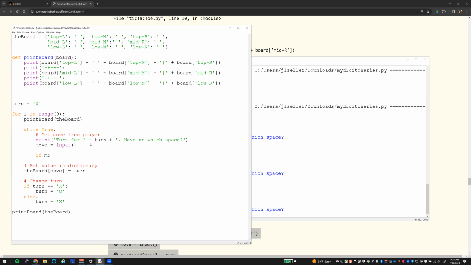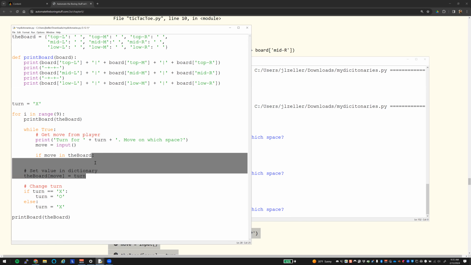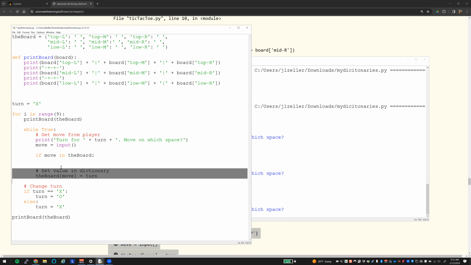Whatever move they have on the board, it's going to check to see if it's in the keys. If it is, go ahead and set our move and continue on, right? So we could take this code and move it out.